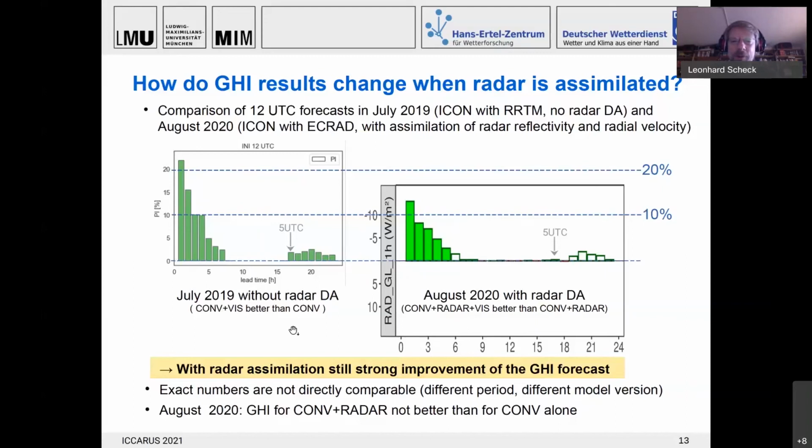But the important point is that in this experiment where we have radar included, we still see a big improvement in the radiation. So it's not that when we include radar all this improvement is gone. And that's what you expect, because the radar can see only the convective clouds, but in the visible we see also non-convective clouds and correct errors.